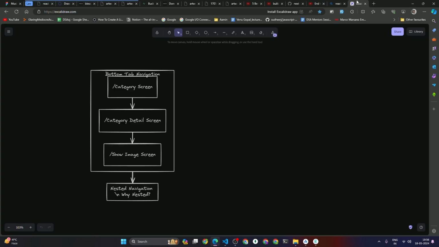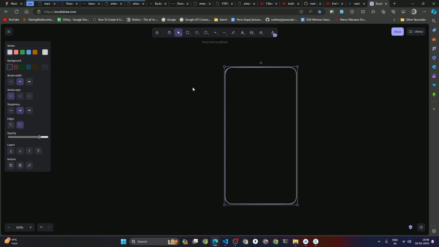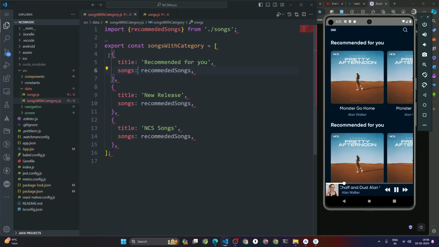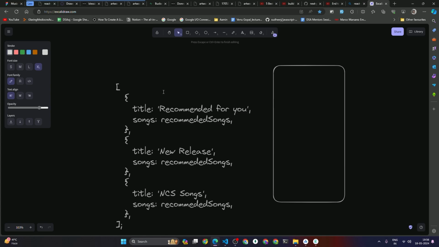So the data structure which we have, let me delete all the things, and let me explain how it's going to be like this. We have this screen, and inside this we have a song with category. If I just copy the data, let me copy the data and add it here to make it simpler for you guys, and I'm going to add a text. As you can see, we have a title, right?